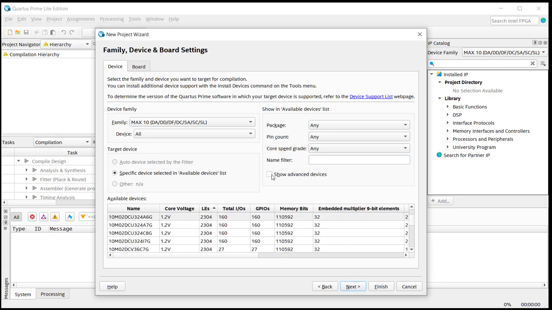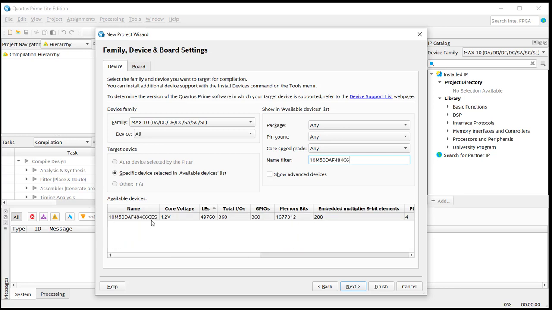So uncheck this show advanced devices. That'll give you some grief. So what we want to do is type in the part number. So you go 10M, and it starts narrowing down the devices that are available. If you have this checked right here and you type 1, sometimes it'll give you some grief. But anyway, just uncheck that and then go 10, and the part is M, and then you're gonna go 50, and notice how this list is getting smaller and smaller, and then you're gonna go to DA, and it's getting smaller and smaller, F, 484, C6, GES, and there it is, and that's your device.